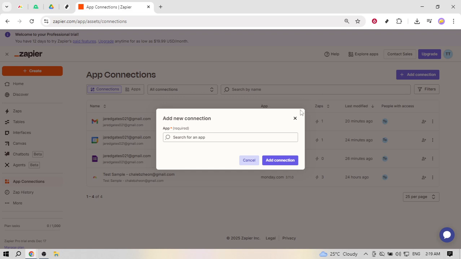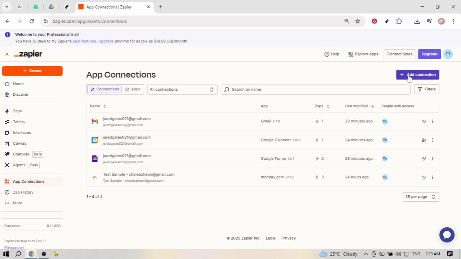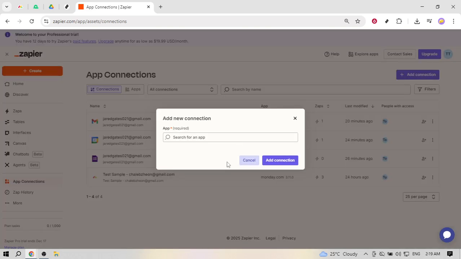When you're on the App Connections page, you'll see a list of any apps you've connected before, along with buttons to manage them. Next, click Add Connection. This opens the search interface where you can find new apps to connect. It's the same place you'd go to add any other service in the future, so it's helpful to remember.